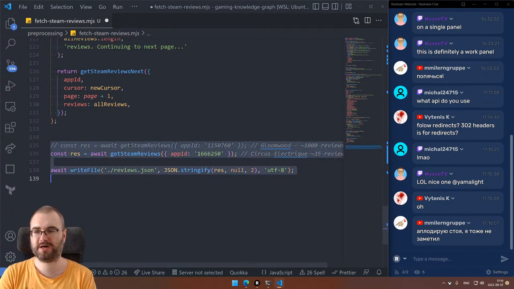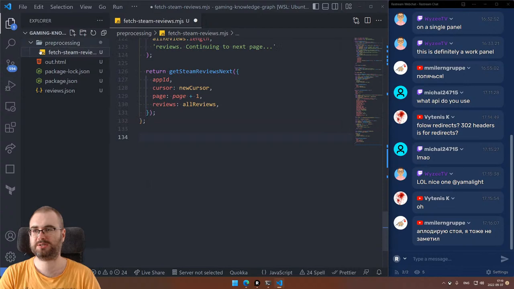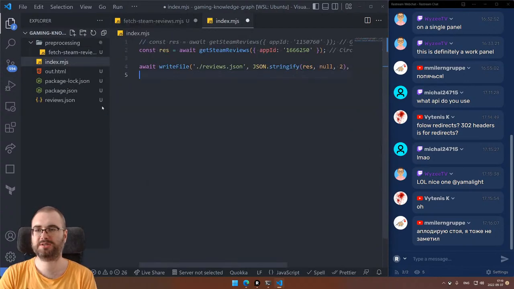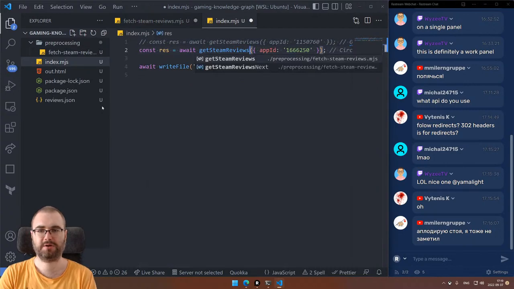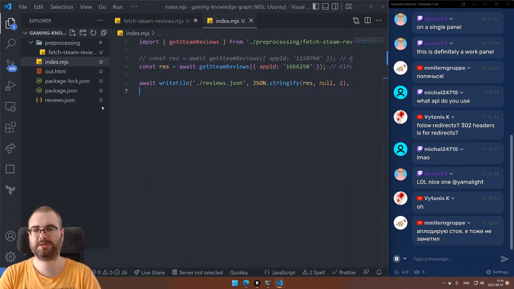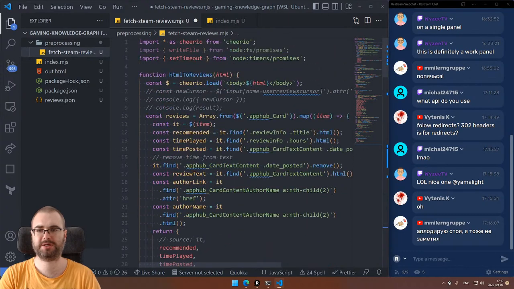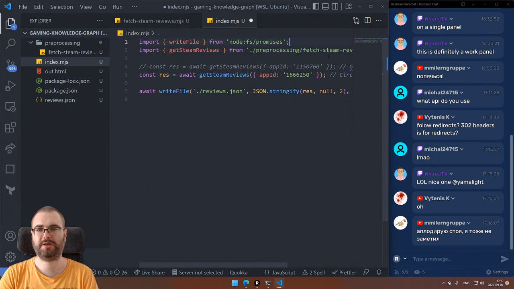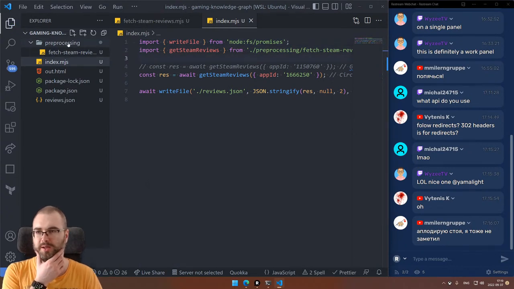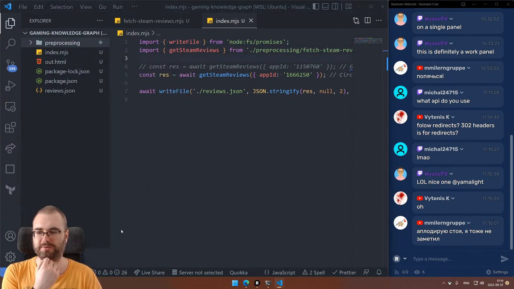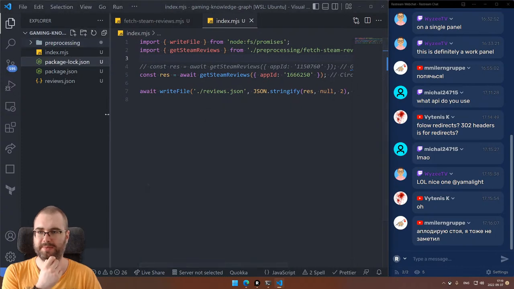So this is fine, which means we can do that. Index.mjs, I'm just gonna say do that. Yep, that is good. And that means that here we can grab this promises write file, import it from here. Okay, cool. So that is a good starting point. We no longer need this out HTML.